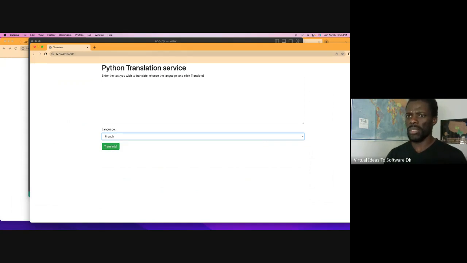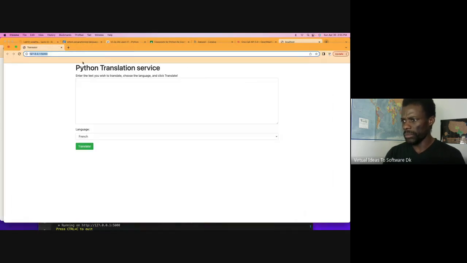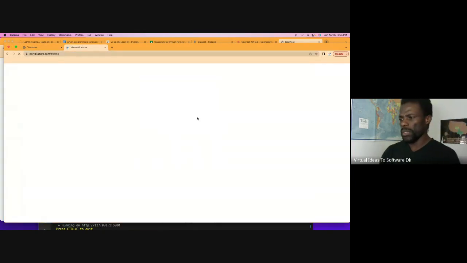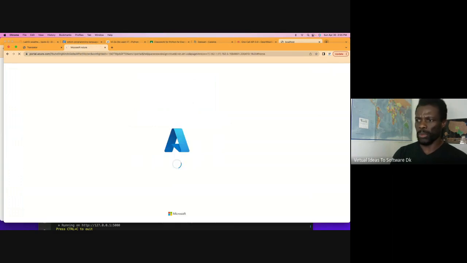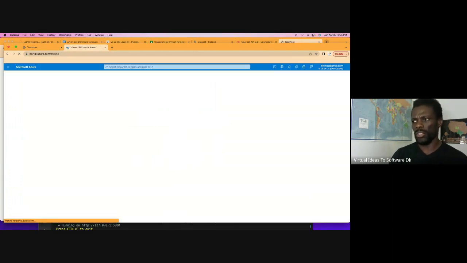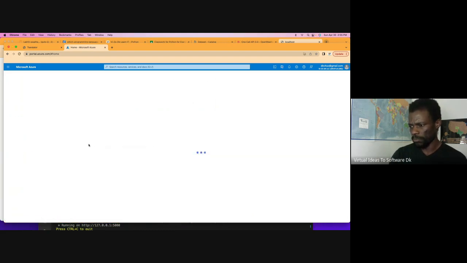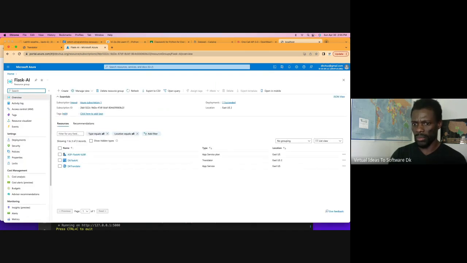Okay, so to have it tied to it, in that case, I'll have to go into my, what do you call it, my Azure portal. Okay, so I already did this earlier. I went into my Azure portal, created a cognitive service that I can use. Okay, so now we should be able to go in the, where is it? Flask AI. And in there, I created a cognitive service, if I can find it.